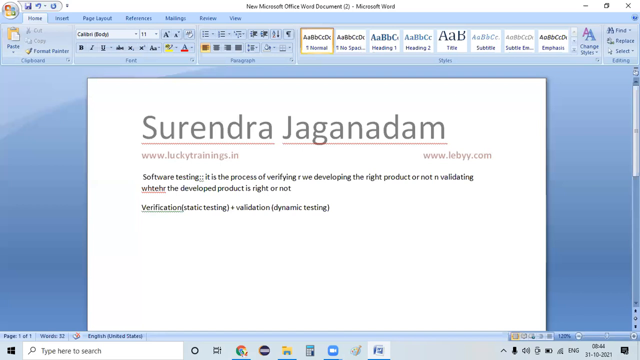Now, the next point is static testing. It's saying: are we developing the right product or not? So at the time of development, if you are cross-checking whether you are developing an appropriate product or not, we are verifying as part of this verification.